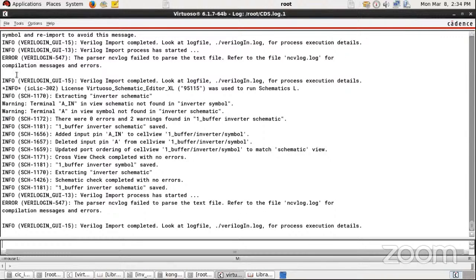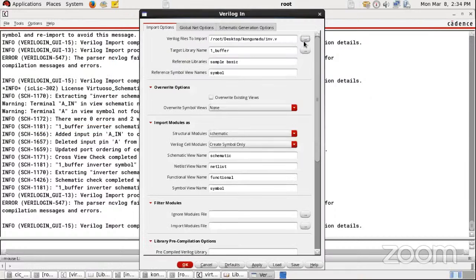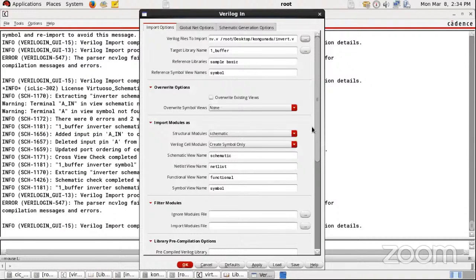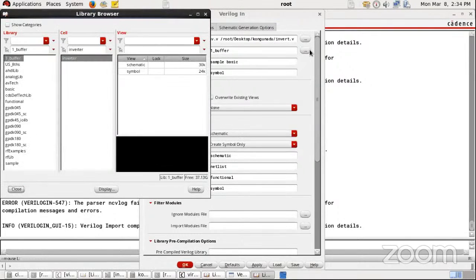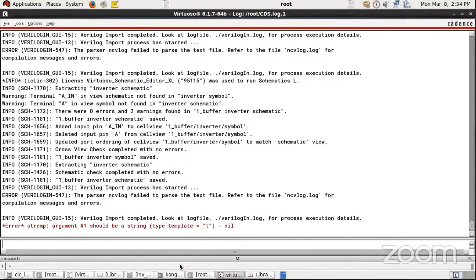We again go back to Virtuoso and I'll import the Verilog file. So I'll select invert.v and the library as one underscore buffer. So there is some issue.